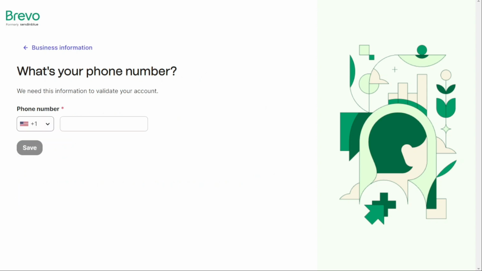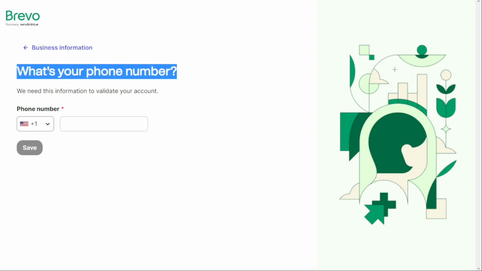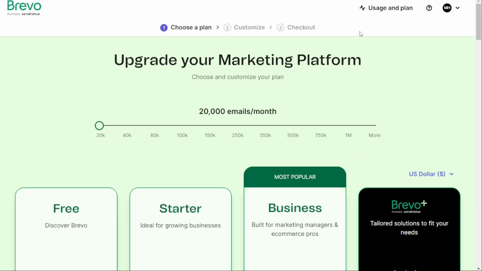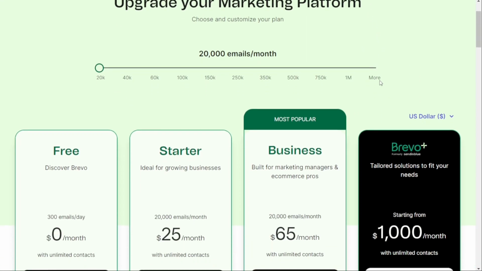In the next step, you will be required to validate your phone number. Enter your phone number and click on Send Verification Code. You will receive a 6-digit verification code on your mobile device, which you will need to enter to verify your phone number. Once the verification is complete, you will be directed to another page where you can choose your plan.